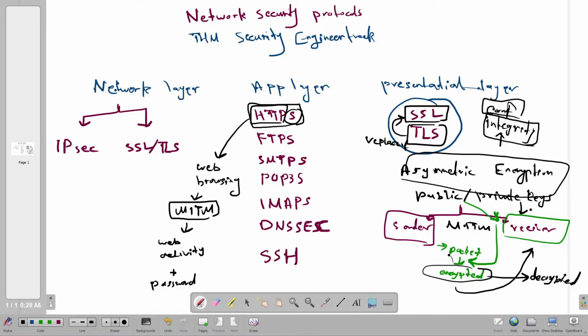Therefore, when we use HTTPS, we encrypt it using asymmetric encryption, and we ensure that even if the attacker was able to perform MITM, intercepting the packets between the client and the server, they won't be able to decrypt it or view its content, meaning they won't be able to view the web activity and they won't be able to view the passwords. All right, now FTPS.